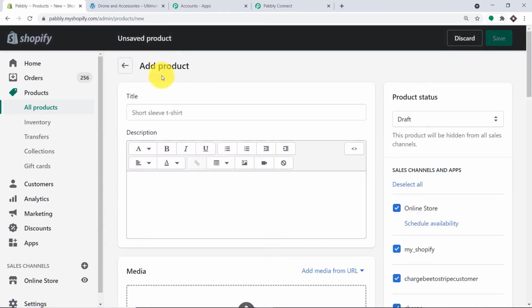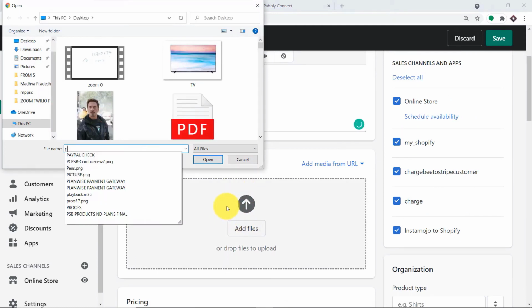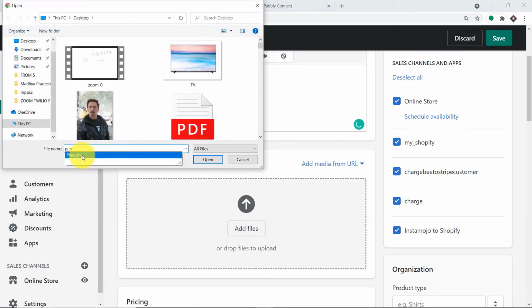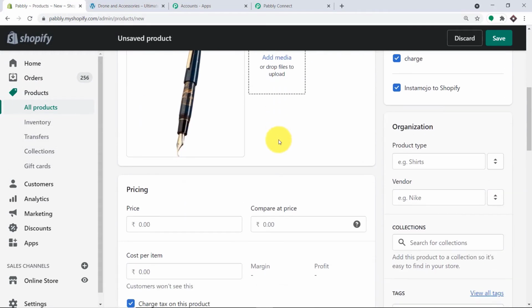Okay, since you are already working with Shopify, you obviously know how to add a product. My product name will be ink pen. So we are just adding an ink pen. This ink pen is awesome. This is a small description I have, and I'm going to add the media. Okay, this is the one, the image of the pen, and we have uploaded the image. Excellent. This is the image of the ink pen.